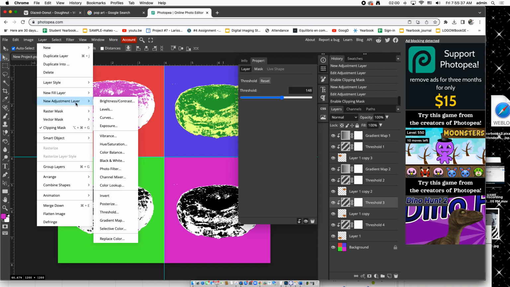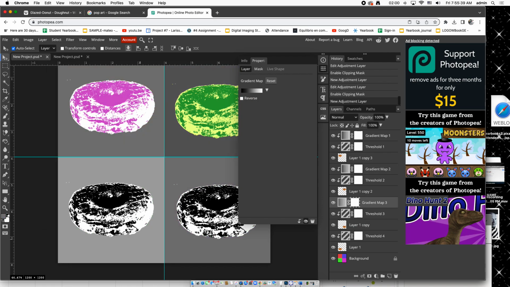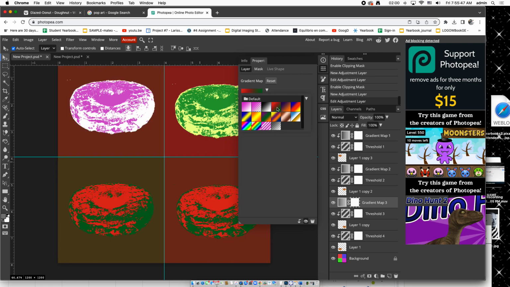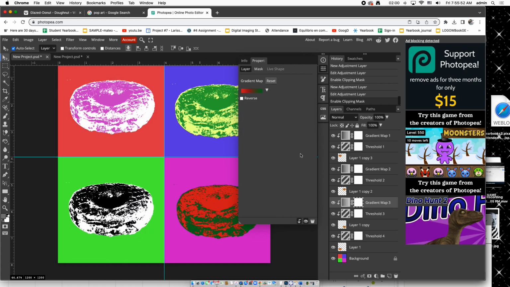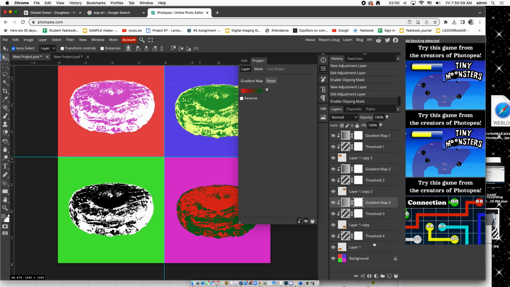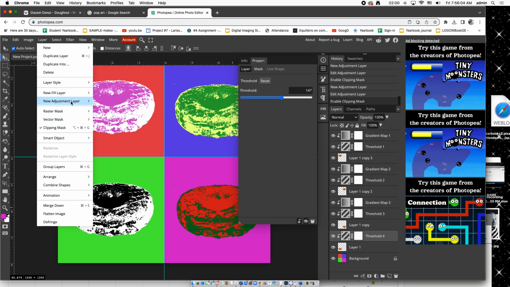Gradient map. So adjustment layer, gradient map. And there's some pre-made ones. Sometimes you could use these as well. Don't use black and white, however, because then it won't really change much. So here's a red to green. And then if I clip it, that's the effect. However, it does kind of have this sort of negative, opposite color effect, which may not look very good, but let's just go with that. And then we'll choose one more. So we'll choose the last threshold and we're going to do one more gradient map.